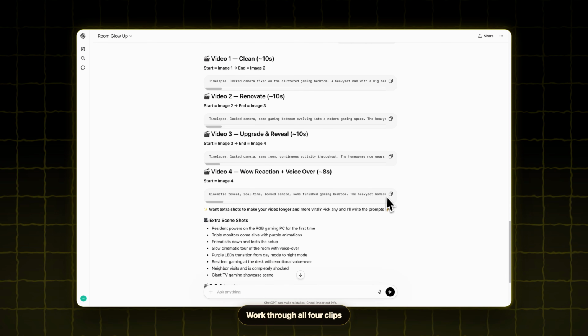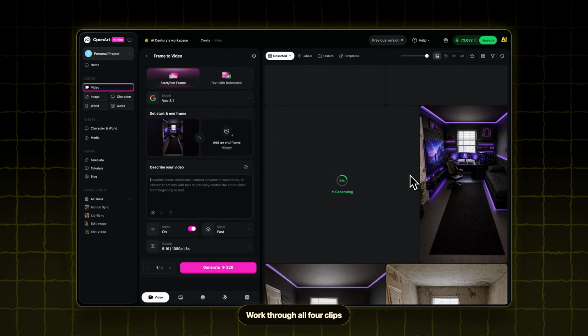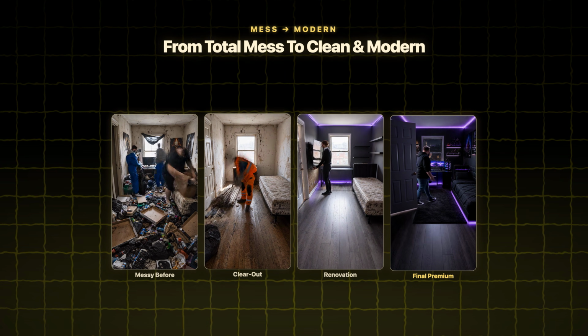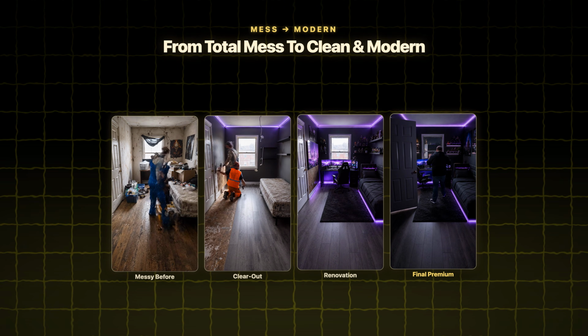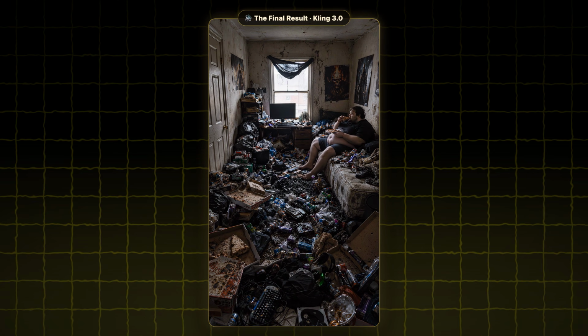Work through all 4 clips the same way, and the room goes from a total mess to a clean, modern space. For the final clip, I used Kling 3.0, and this is how it turned out.